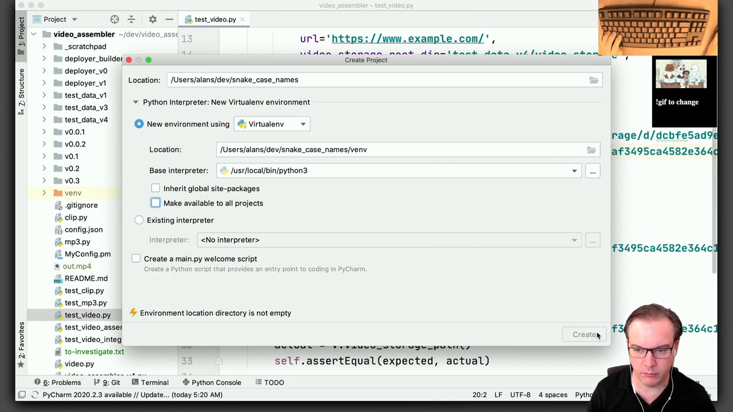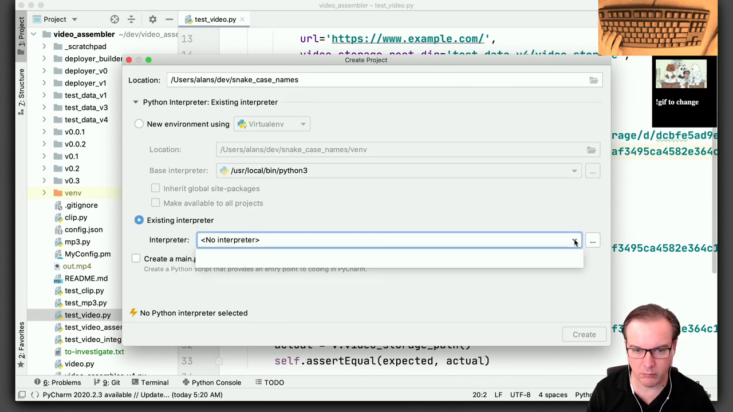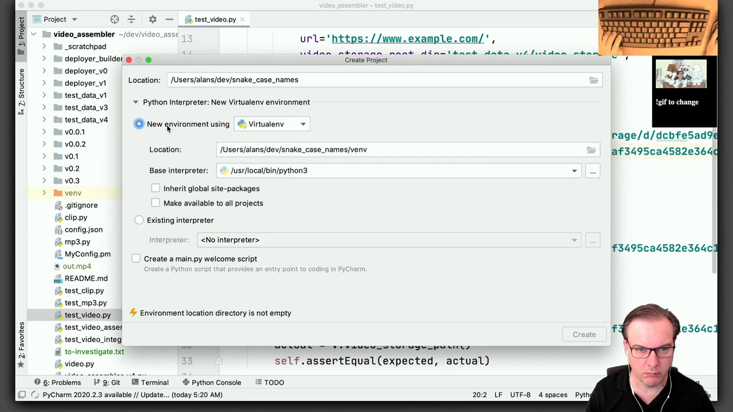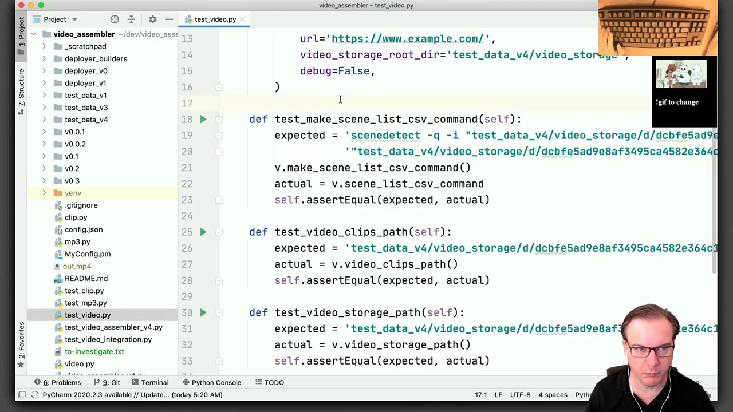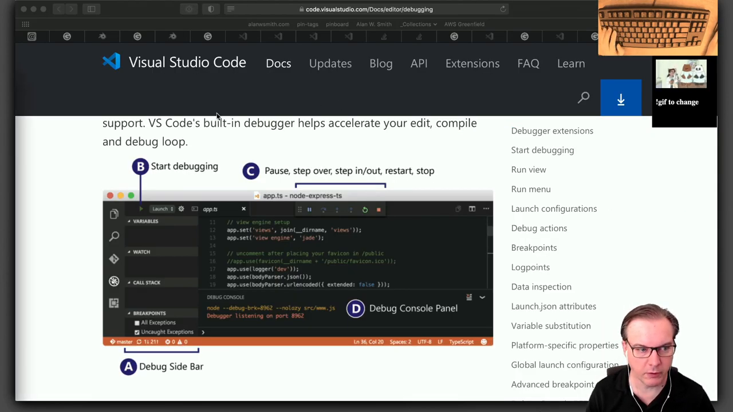Why can't I do this? Oh, existing interpreter. Wait, what? Why can't I, it's broken. What if that other Python stuff blew up? Hang on a second. Let me restart here.